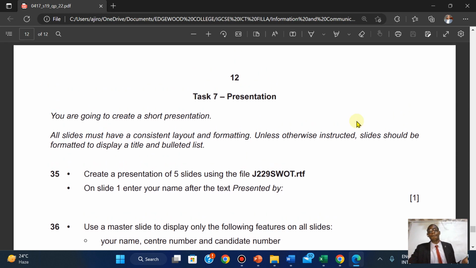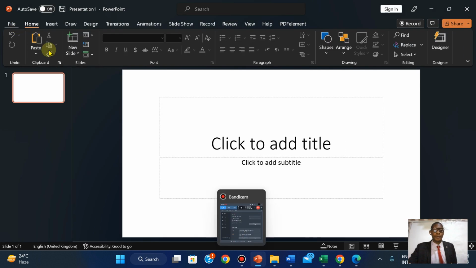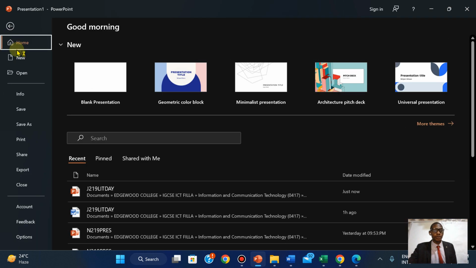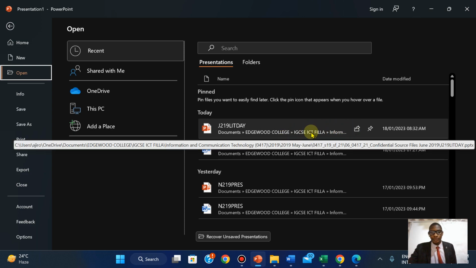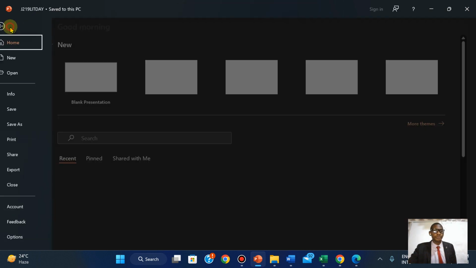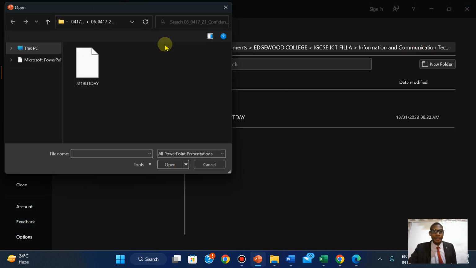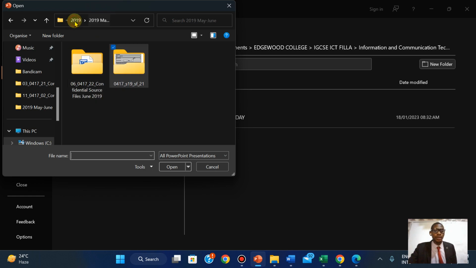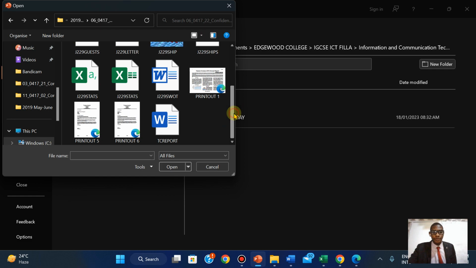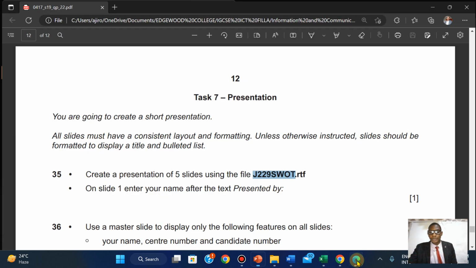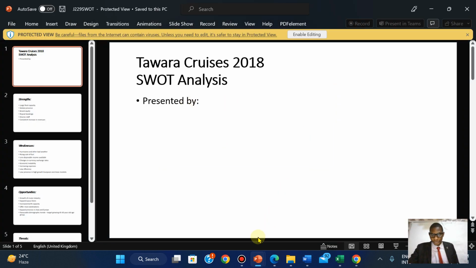So obviously for us to be able to open this file here, we have to open a blank presentation, and then we click on File, then click on Open. I think we can look for it here, but I'm just going to click on Folders to find it. You're going to see something like this. So you click on All Files. All right, this is it right here. So I'm going to open it.